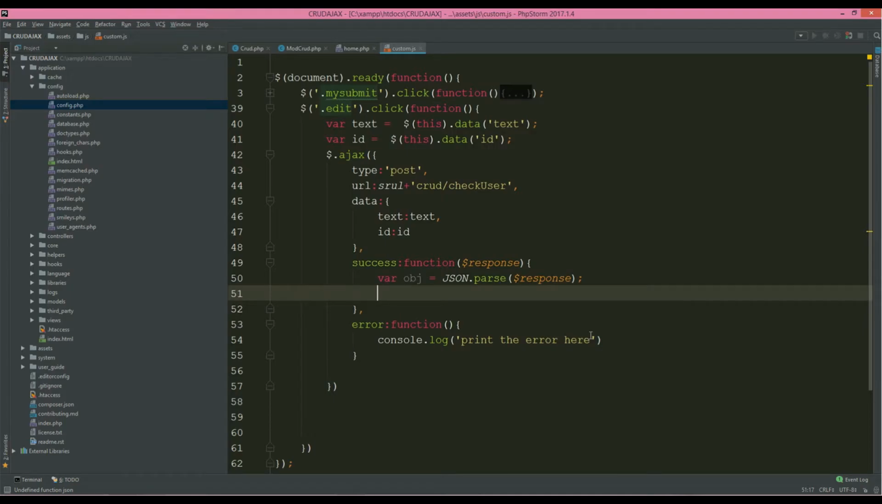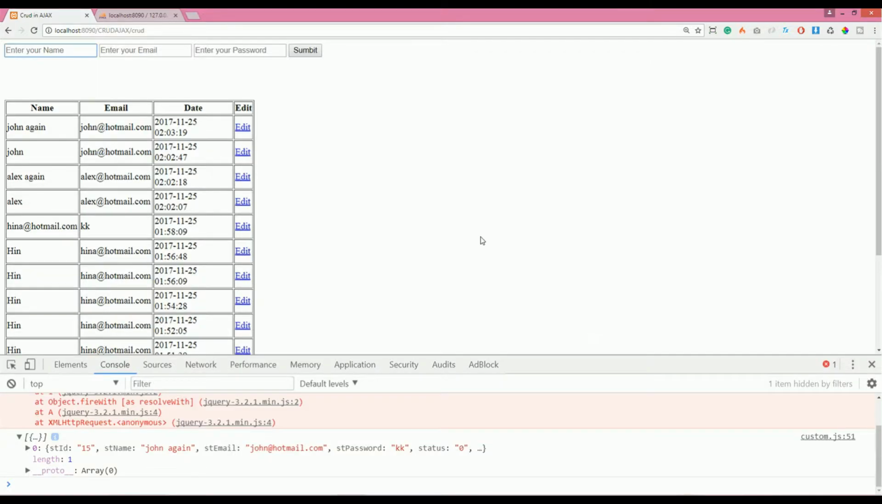So now we must create our dynamic sections, because we are not using Twitter Bootstrap. That's why we cannot open a modal. So I'm going to create the dynamic content, the dynamic fields, the same as name, email and password, like this.